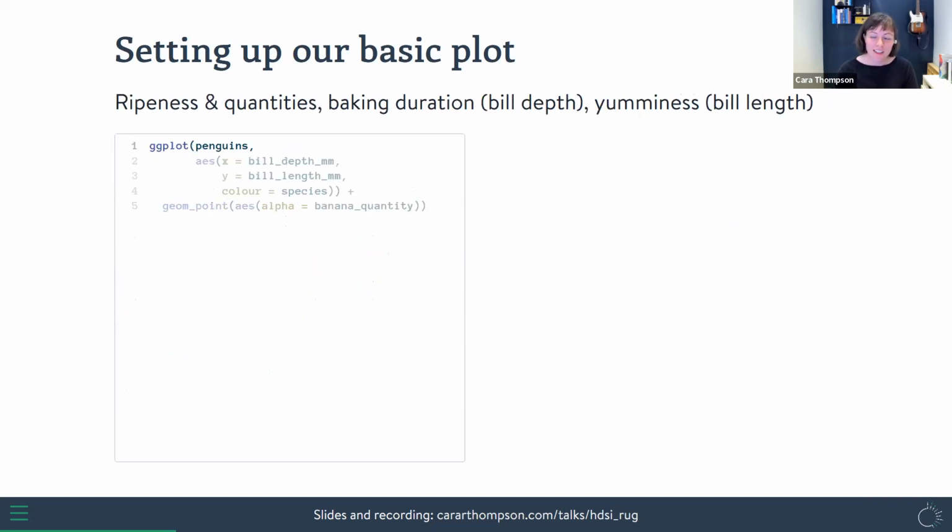So we're going to put the data from the penguins that we've created into ggplot, and we're going to set the x-axis as the bill depth, and that's going to be our proxy for the duration that stuff stayed in the oven for. The y-axis is going to be bill length, and that's going to be the yumminess of our cakes. And we're going to color everything by species. We can't just stop there. We've got to add a geometry to use. So we're going to use geom_point, and we're going to set the alpha aesthetic to be banana quantity, so that the less banana there was, the more transparent the dot is going to be.